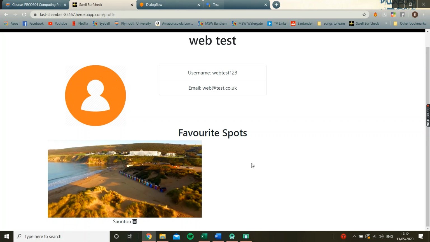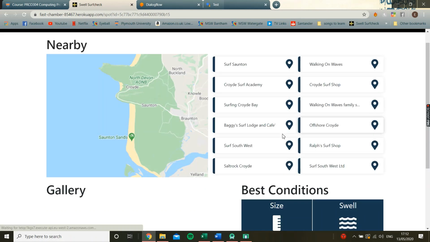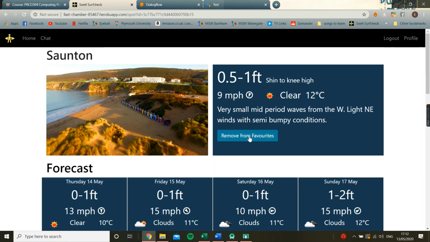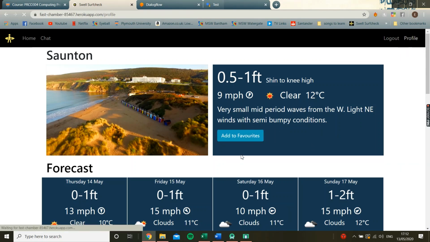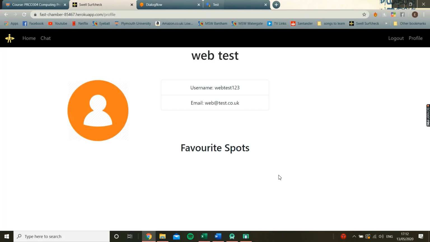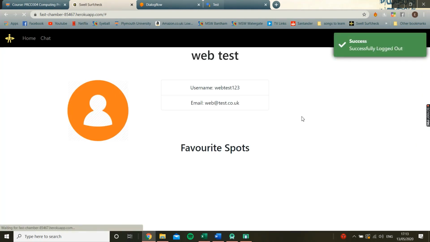and view the spot in there. The spot can be deleted from the favourite spot section either by pressing this rubbish bin icon here or by selecting Remove from Favourites here. So if we remove it, we get the toast. We can go to our profile and it's no longer there. On log out, we're redirected back to the home page.